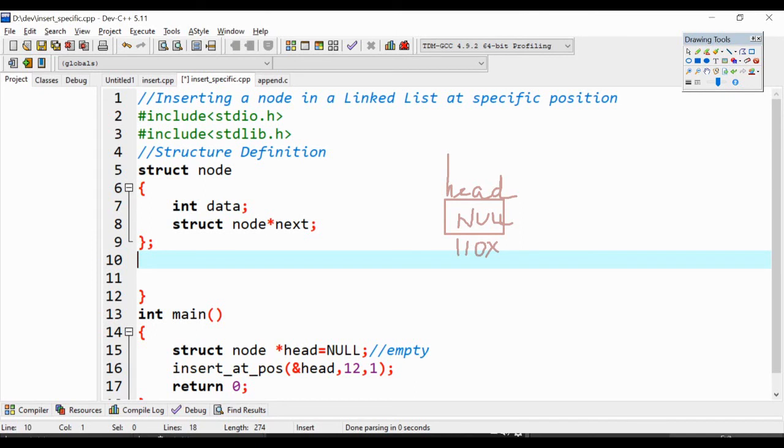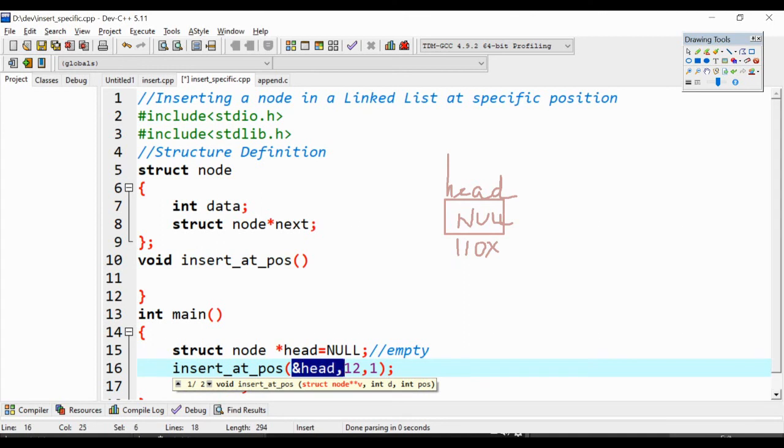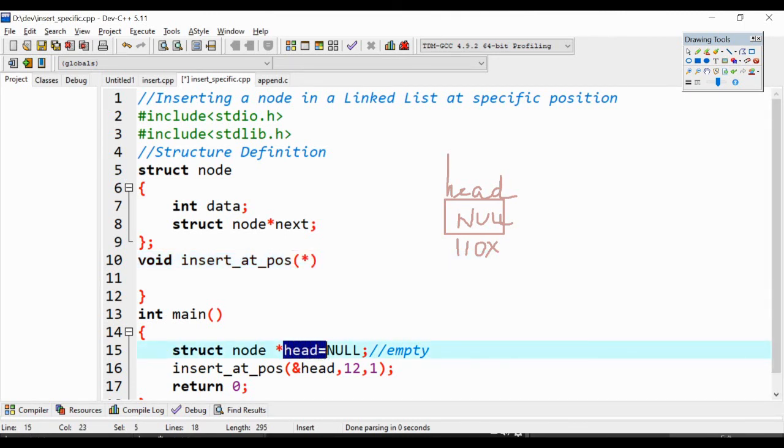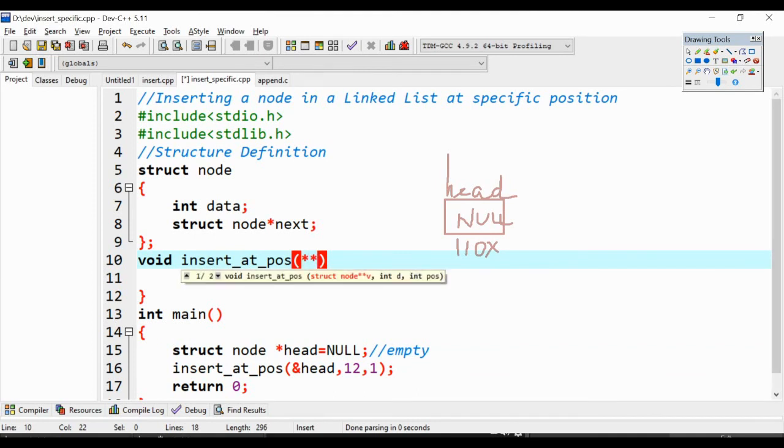We'll write the function definition now. So void, my function name is insert at position. Within the parenthesis, we have to declare parameters. As you can see, there are 3 parameters here. First one is the reference. To hold the reference, I require a pointer variable. As you can see, in the main function head is a variable that is already declared as a pointer. So here we need pointer to pointer, and the variable can be v, which will be of type struct node. To receive the data, a variable called d is declared. Similarly, for the position, int position.